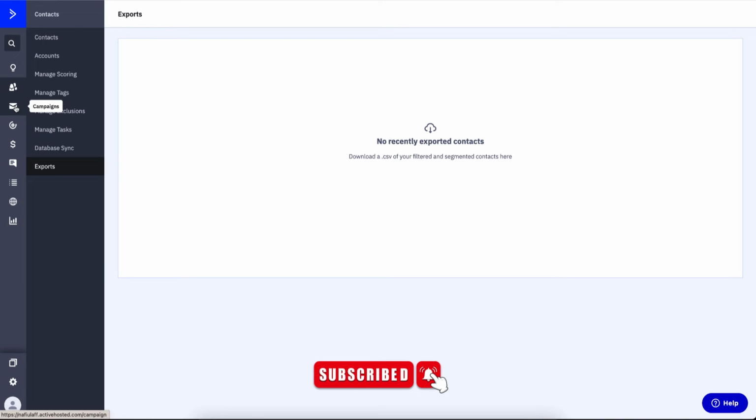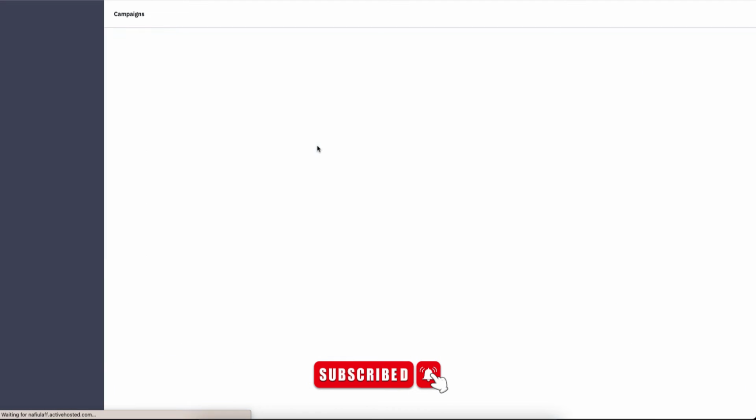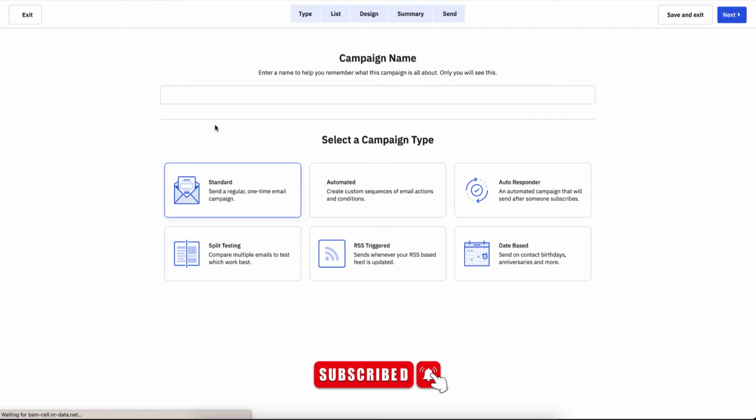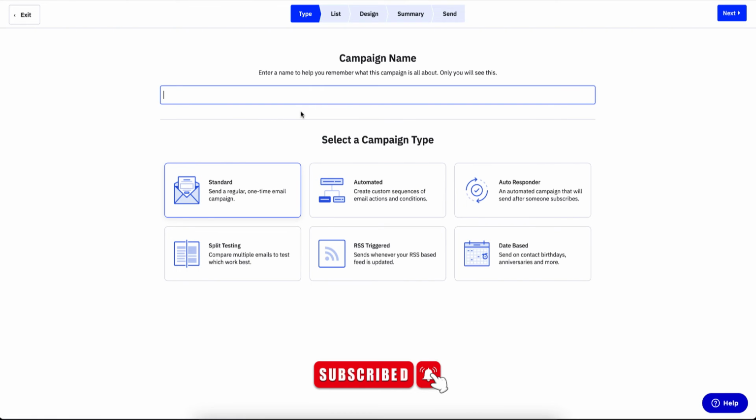Then if we go to the campaign, here is the option to create your first campaign. Let's click on that, and let's say our campaign name is men's clothing.